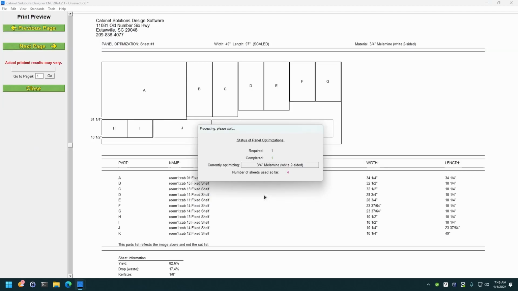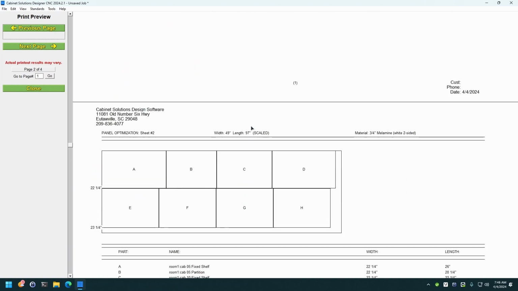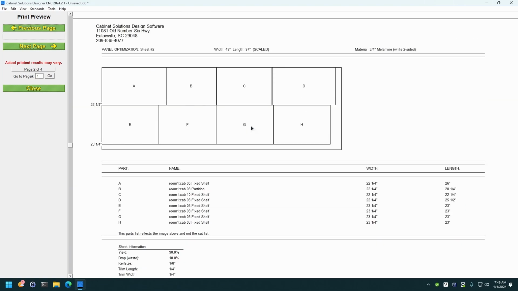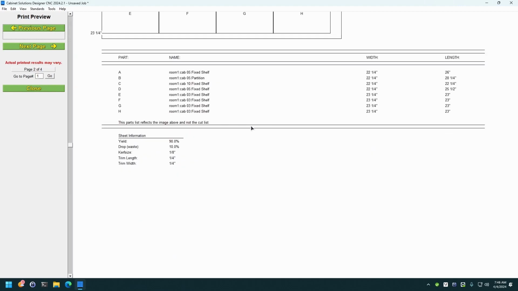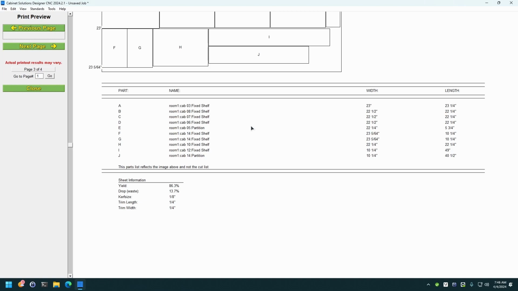If I go to Print Preview, it's going to tell me that I need 4 sheets of that material at 49 by 97. It's going to tell me what items those are that it's cutting out, and it's going to go rips first, cross cuts second. This information is used not only for the non-CNC, but you also have it in your CNC version as well. It's going to tell me my sheet information, my yield, my drop, my kerf size, my trim length and width if needed. A lot of customers put that in as a 1/4 inch, some of them don't. That was in that Edit Material Property screen that you saw earlier.